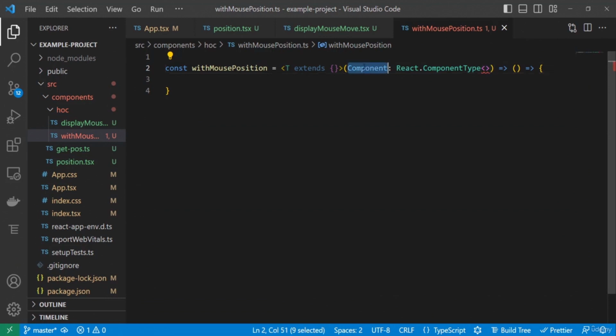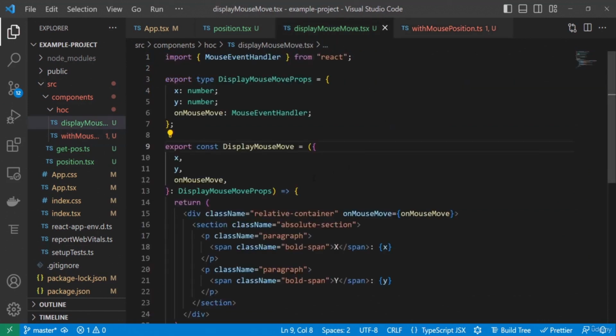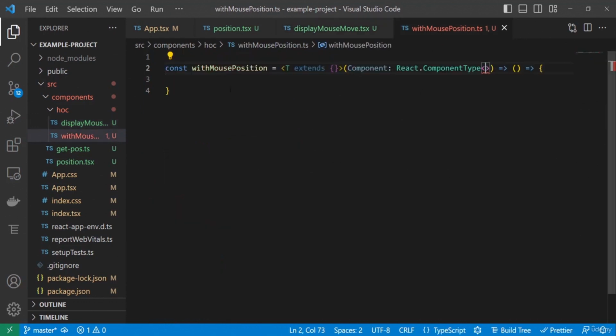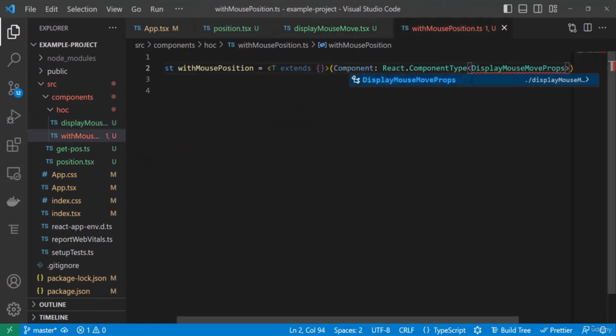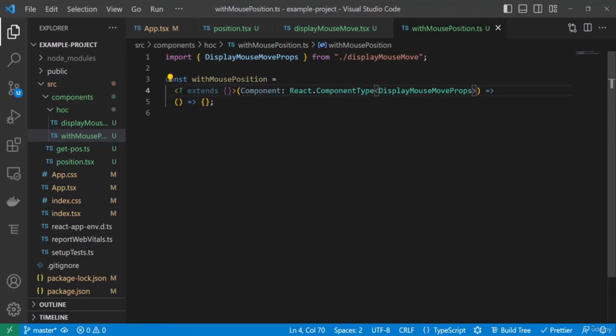this component, because this component itself is going to receive some props, correct? For those props, we need to specify the types. What is the type of those props? Can you guess? Very easy. The component that we are going to receive is something like this, or basically every component that is going to consume this HOC, it is going to talk about the X, the Y, and of course a mouse event handler. So we are going to import this from here, this display mouse move props, okay, and it's going to be something like this.